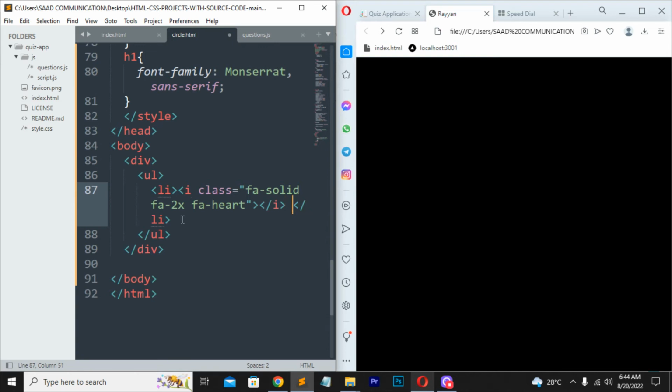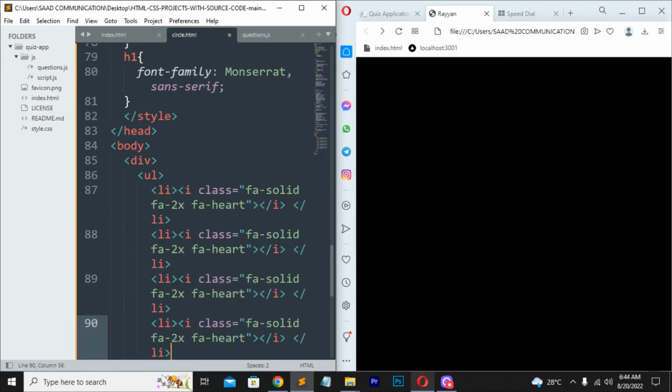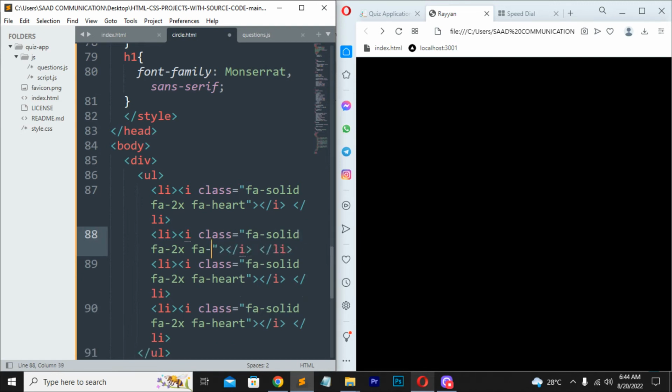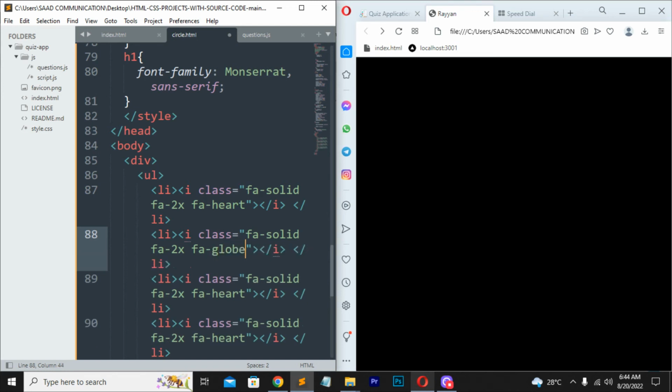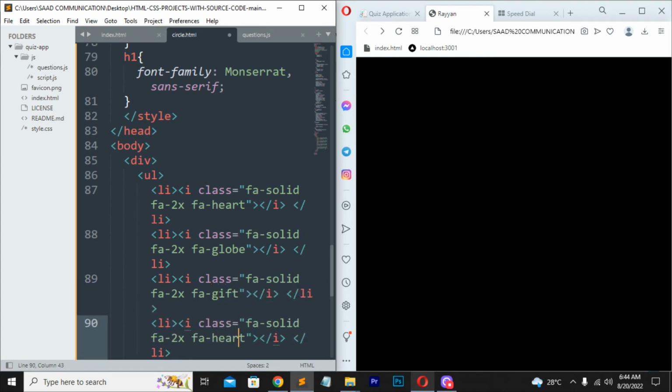And now here copy in li and copy it, paste it 4 times, and fa-solid. So here fa-solid, fa-globe. Here is heart, so erase it, globe. And now here is also heart, erase it, and here is gift. And go here, you can erase it, and here is star. So till here my work is done.